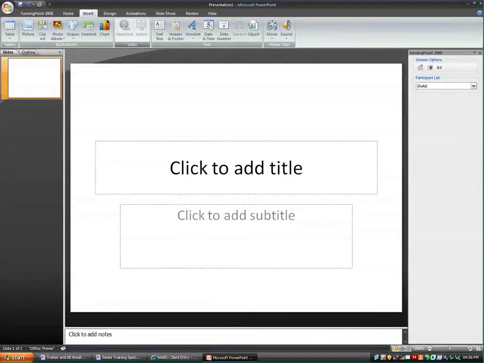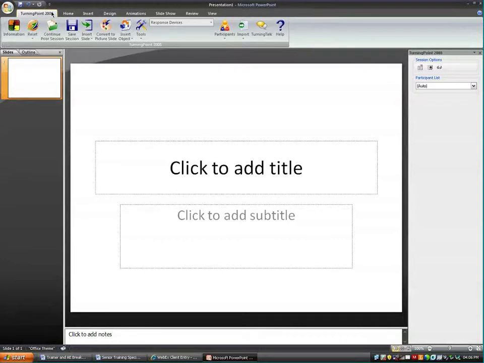But now down to the far left-hand side, I have an additional tab called TurningPoint 2008. When I click on this TurningPoint 2008 tab, notice how it changed my PowerPoint toolbar over to something that we're going to refer to as the TurningPoint ribbon. So you're going to hear me say the word ribbon probably about 20 times in this training. Anytime that I say the word ribbon, I'm referring to where all of these interactive icons are located.